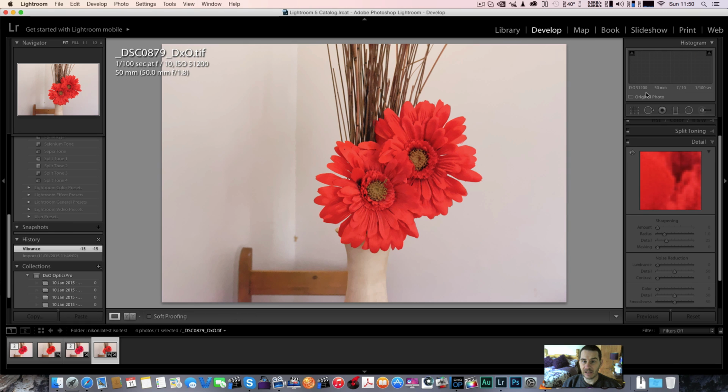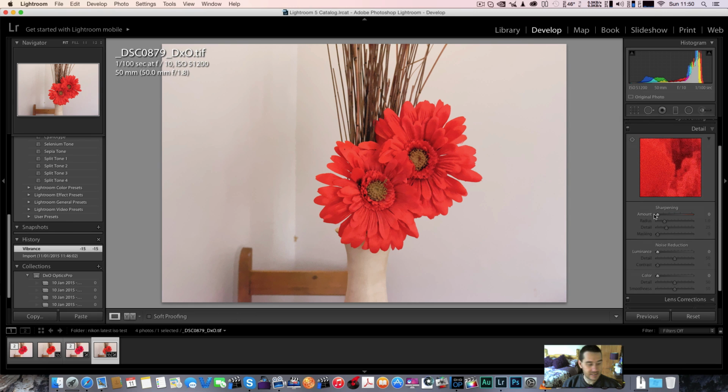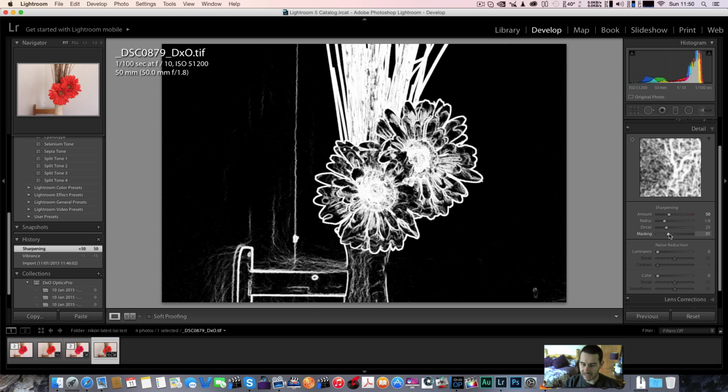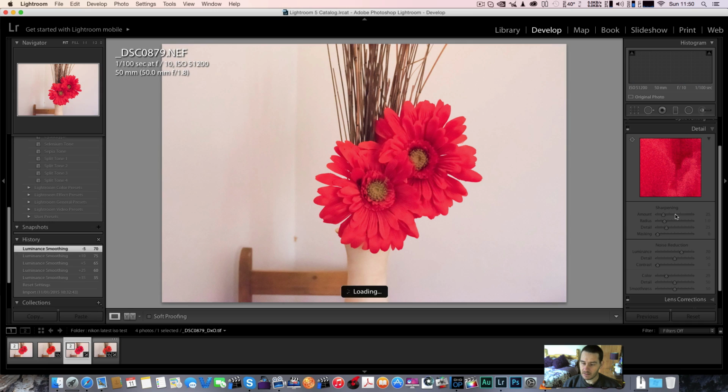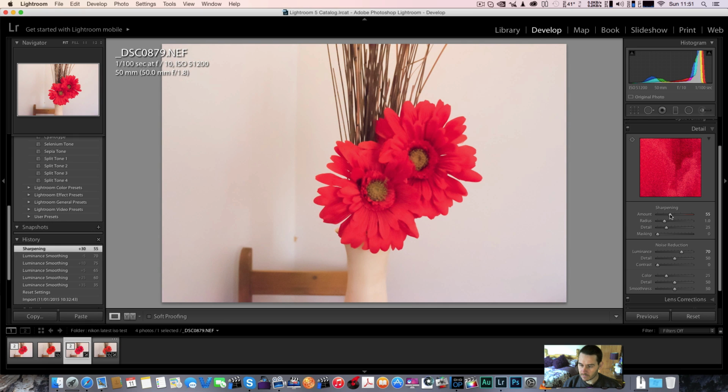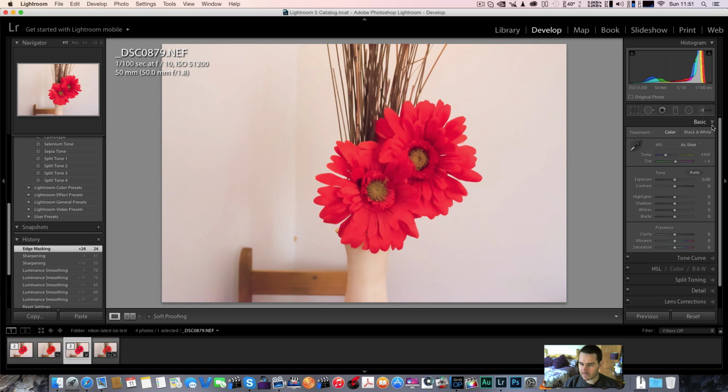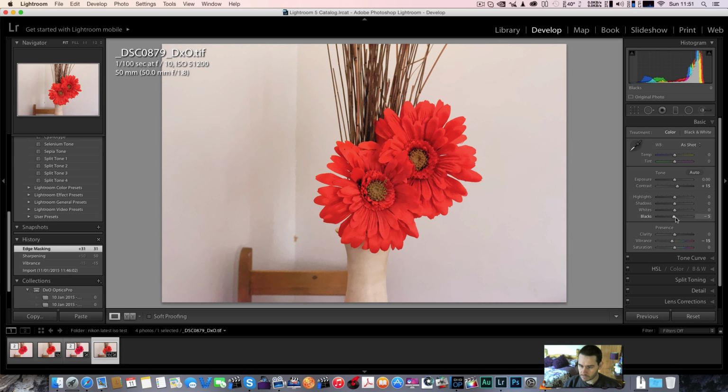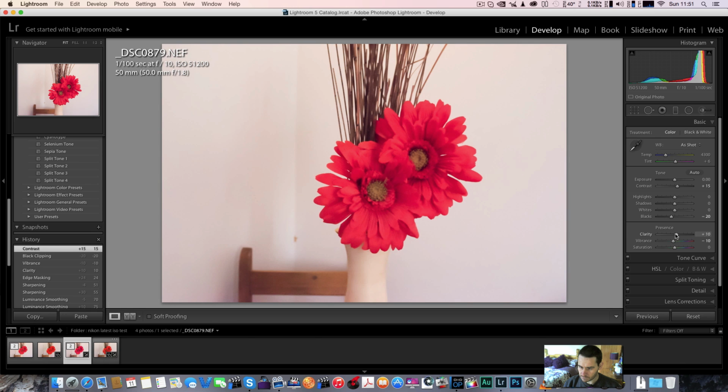So now if we go to the develop module, let's go to the detail setting and put some sharpening on. I'll put 50 on and we'll mask it to about there. We'll do the same on this one. Mask it. And then we'll put a bit of clarity, we'll put a 10 on. Bit of vibrance down, put a bit of contrast. There he goes. -20 and +15. There you go.